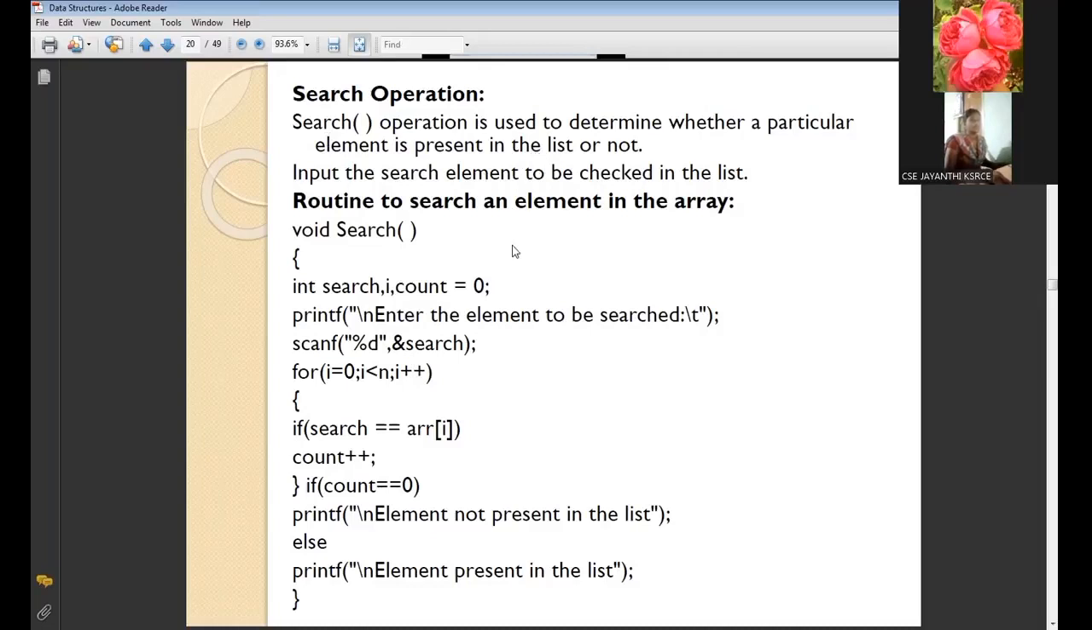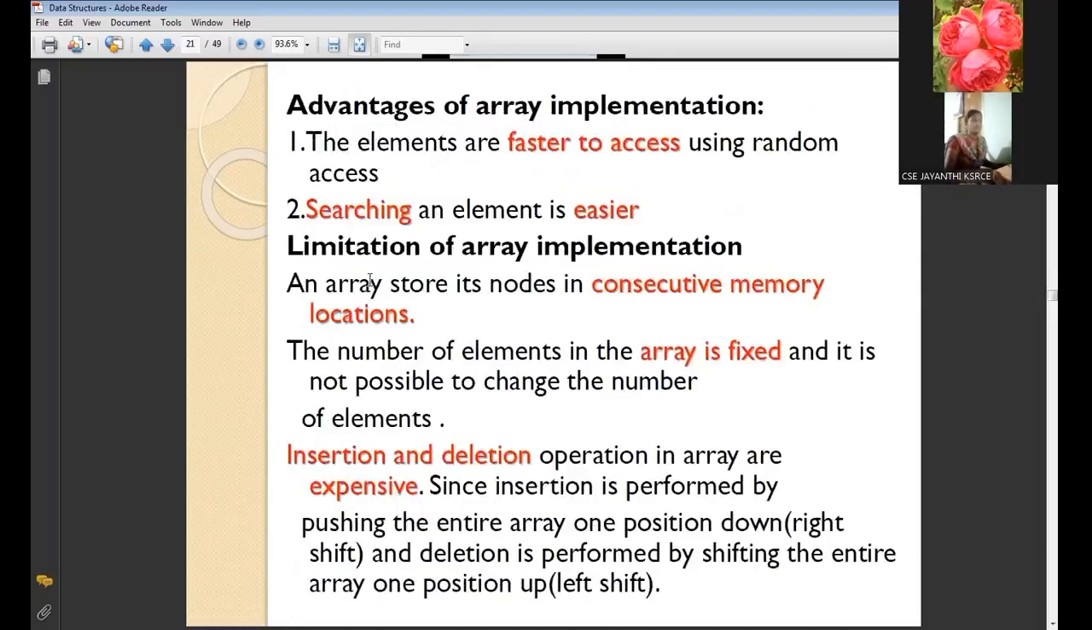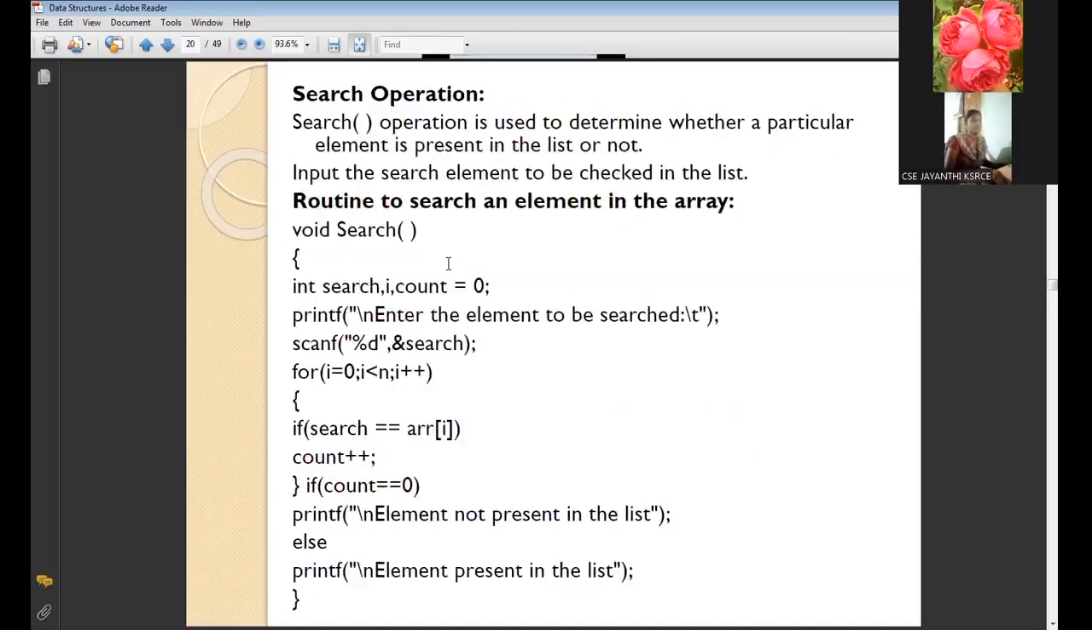So this is the routine to search an element in an array. Here search is a function. We give the variables search and count, and the initial value of count will be 0. So first of all, we enter the element to be searched. It gets an input from the user that is stored in the variable search. For example, if I give 40, it will be stored in the variable search.